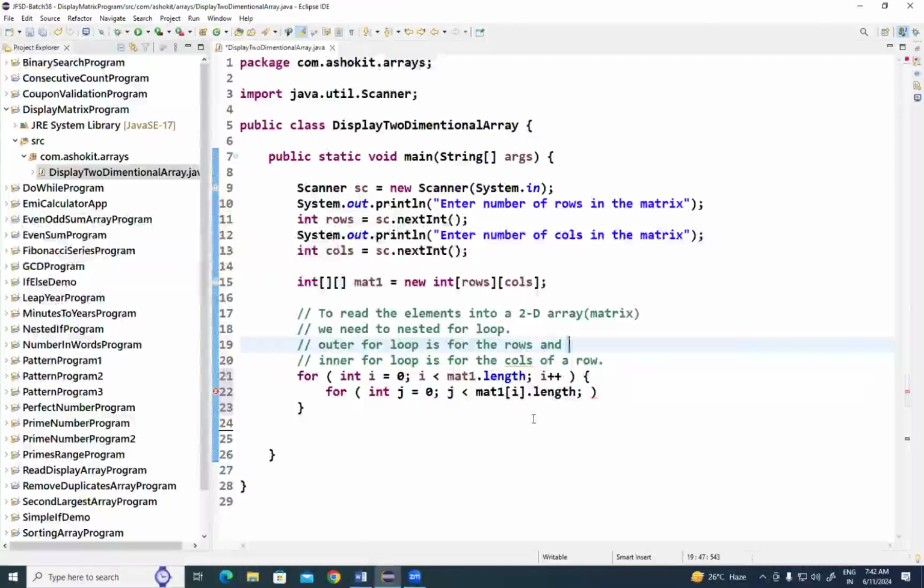So what I'm trying to say, guys, you can write mat1 of i dot length, otherwise mat1 of 0 dot length also. Why? How can I write like that? See, in the first row, how many columns are there? Every row will contain the same number of columns, right? That's why I can write mat1 of 0 dot length also.